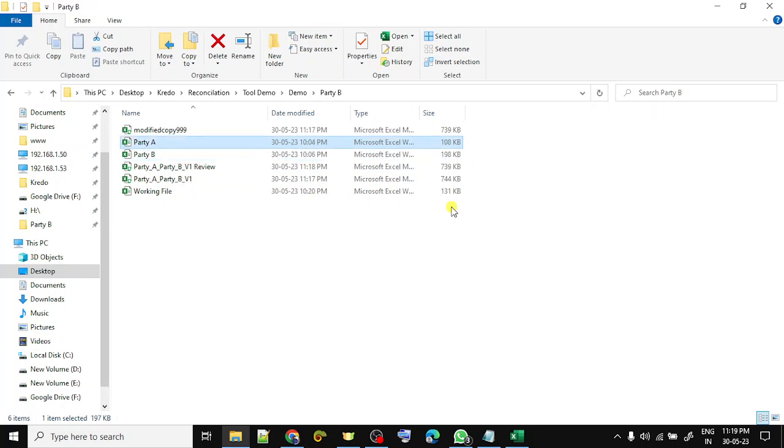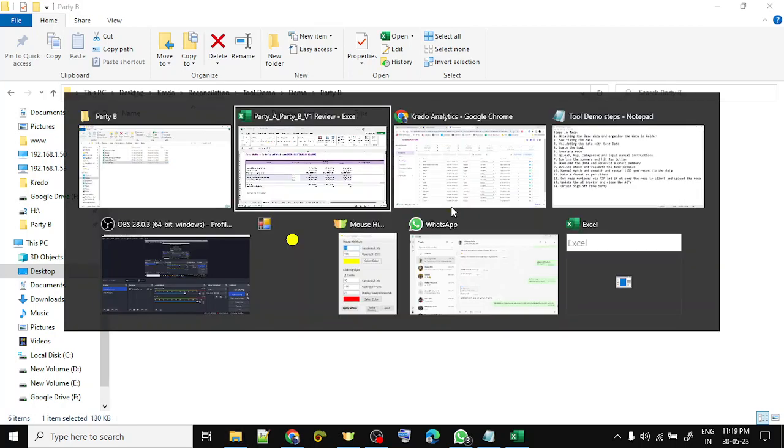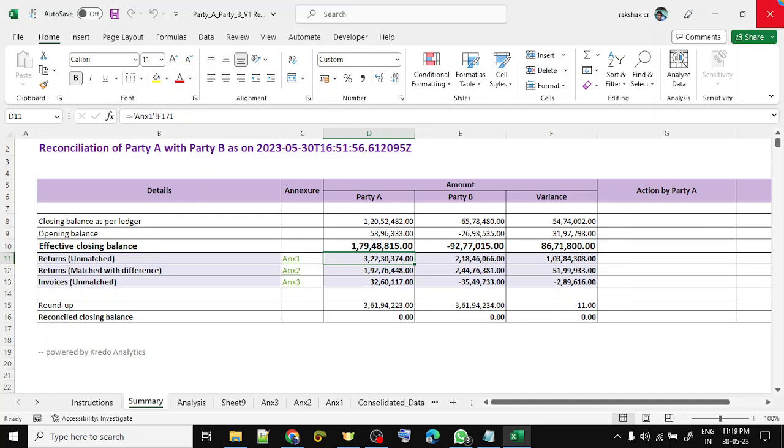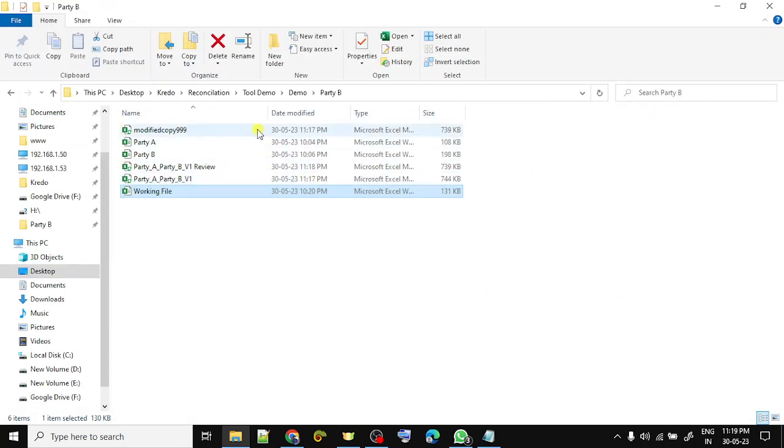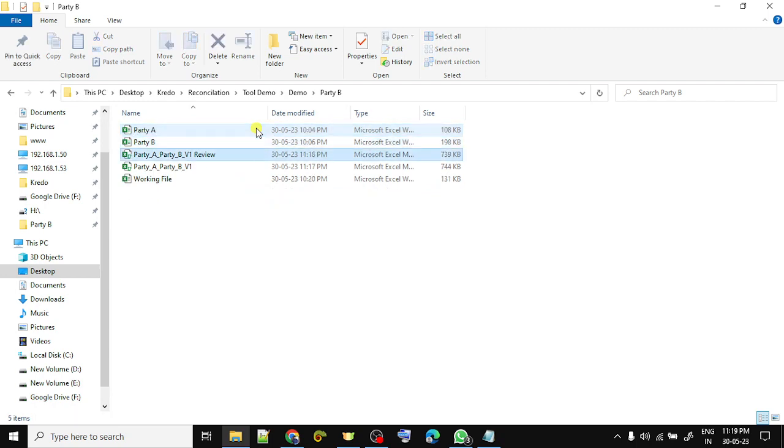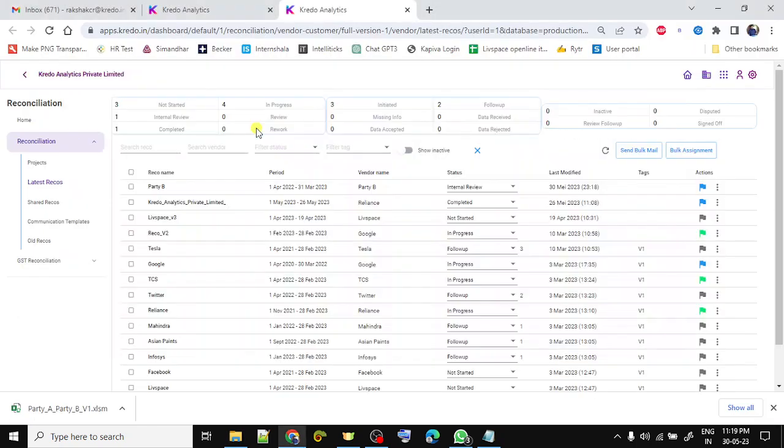So we will do the review. We will check with this working file, and then we will sign off this record saying that our review is closed. Once I or Pranay or anyone, you can delete this modified copy later if you want. After doing internal review, everything is fine, we'll click this under review. So now review is also completed, everything is done from our side also. Next thing is completed, so we will mark this as completed. If I refresh, this is completed. So this party's reco is completed.